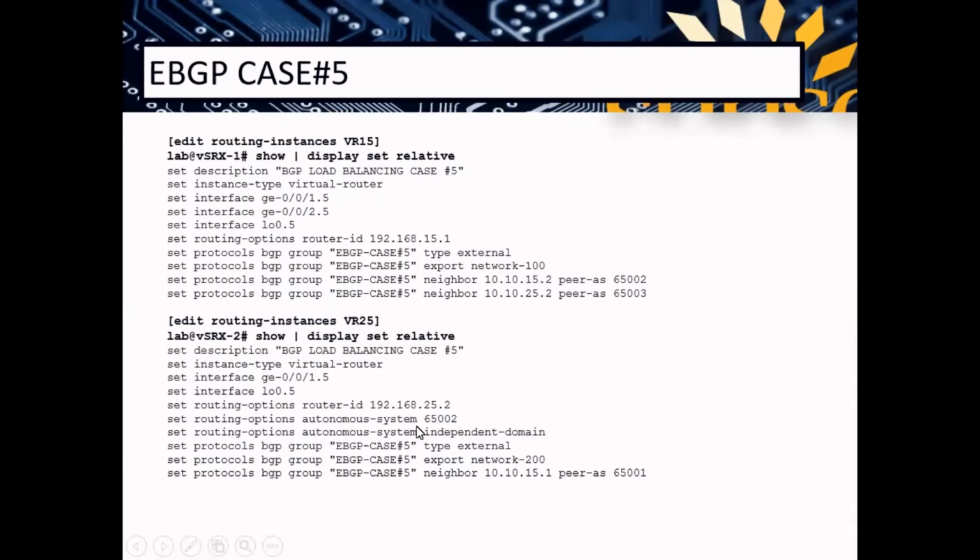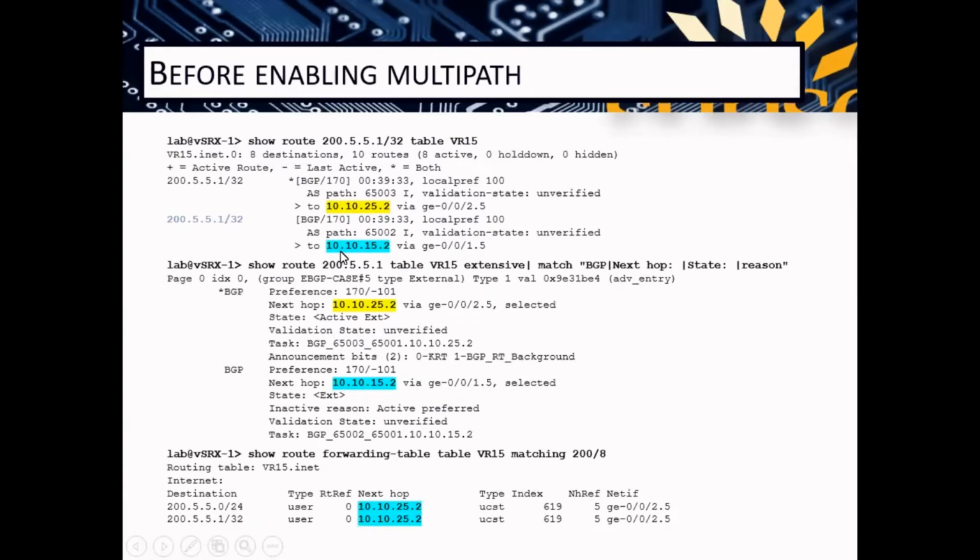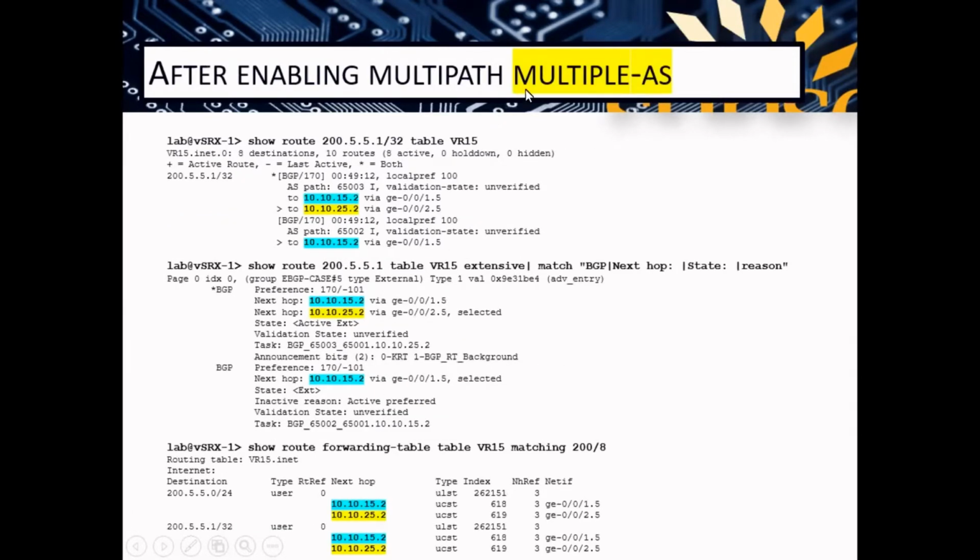So here's my BGP config. Here's how my routing table looks before I apply multipath. And then I enable multipath, multiple AS. If you don't add multiple AS to your command, if you just type multipath, it doesn't work because the routes are coming from different ASs.